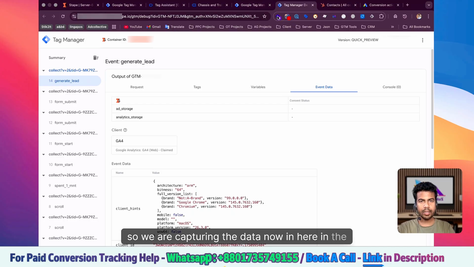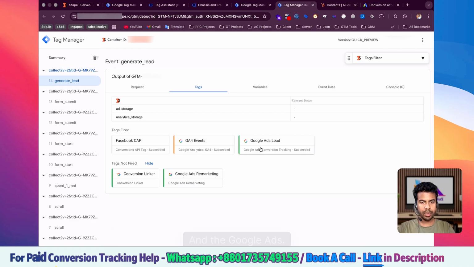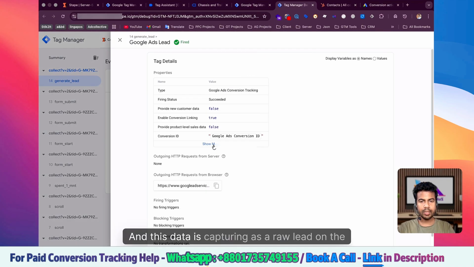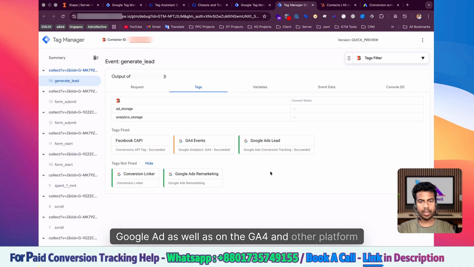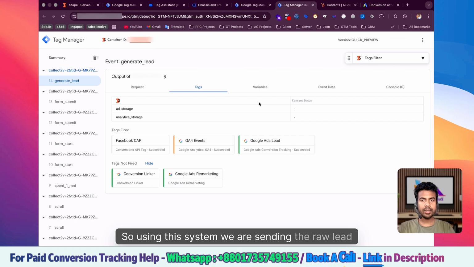Now in the server GTM, we are sending the data to GA4 and Google Ads, and this data is captured as a raw lead on Google Ads as well as on GA4 and other platforms like Meta. So using this system we are sending the raw lead to Google Ads. Raw lead means the form submission.